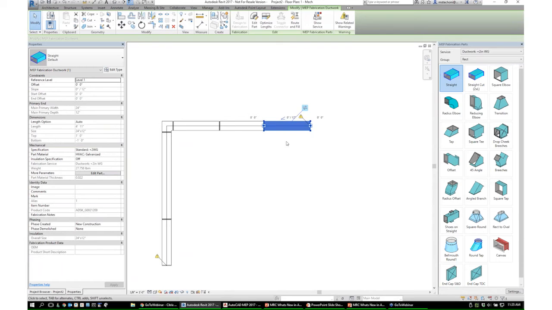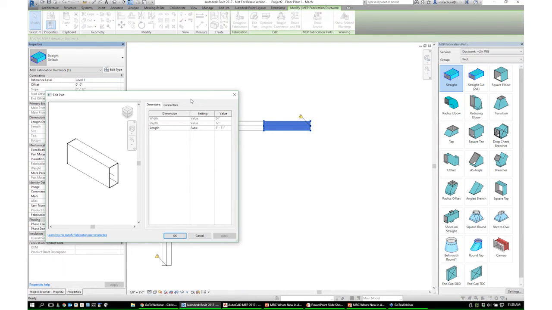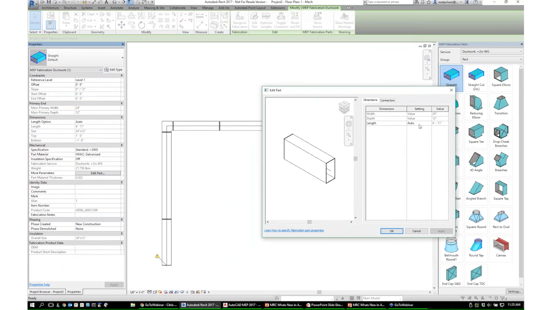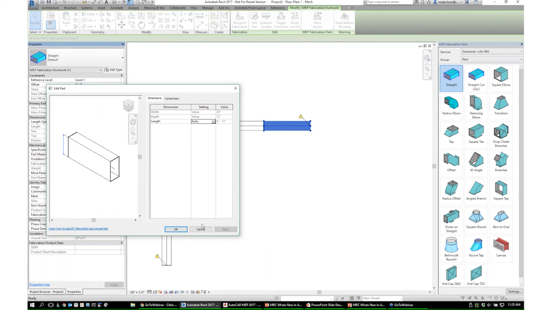So if I look at this piece of duct right here, if I go over here to edit part, you'll see that a lot of this stuff is locked out. If I go to edit part, this is how you can edit this particular piece. And the length right now is set to auto. The width and the depth are locked out, basically because this is already connected to here.